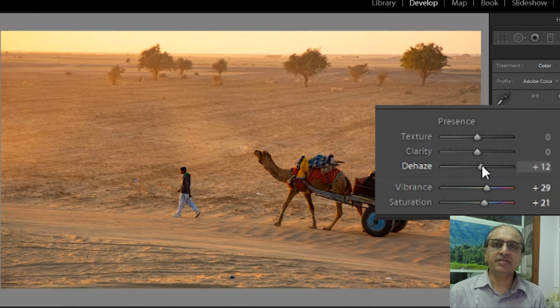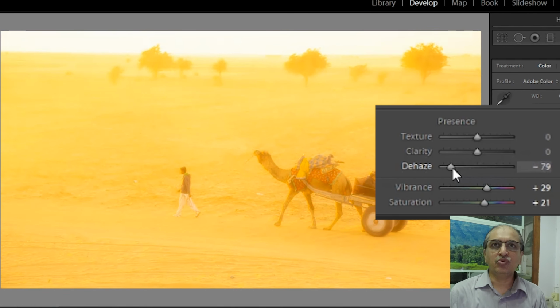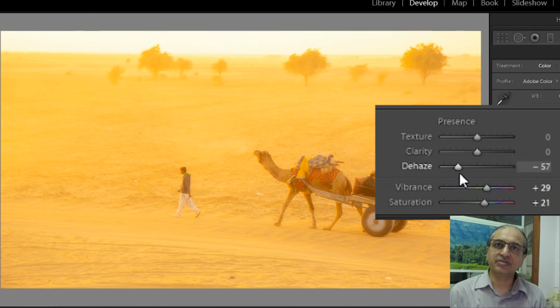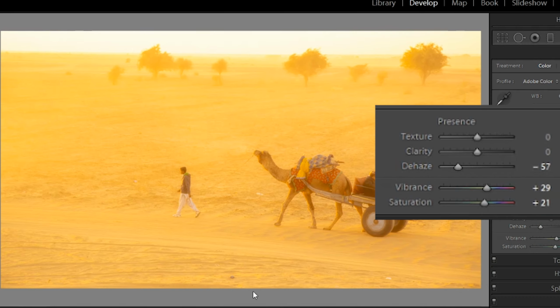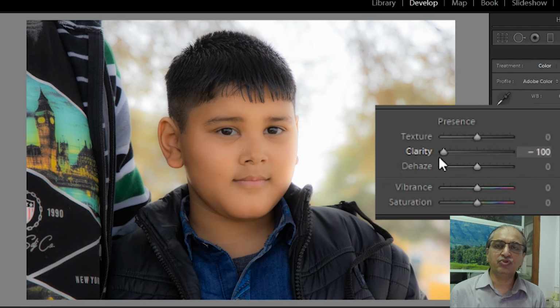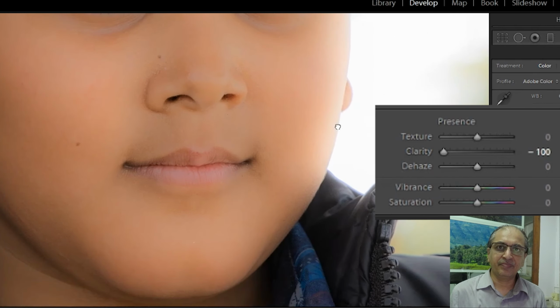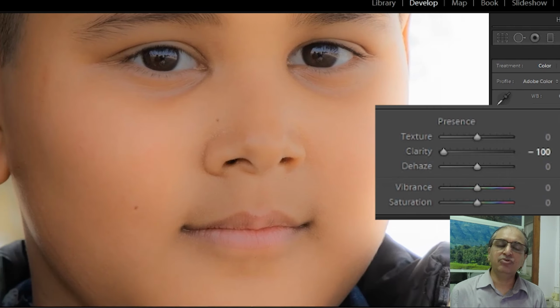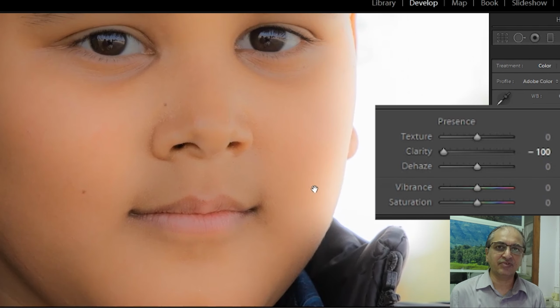On the other side, the dehaze filter used to add a little moody effect to your landscape images. Similarly, we have the clarity filter. The clarity filter used to add a little sharpness to the images, making them better. On the other hand, the clarity filter used to remove the little blemishes from the portrait pictures we used to take. But then there was a problem. It used to give that plasticky look to the photographs.